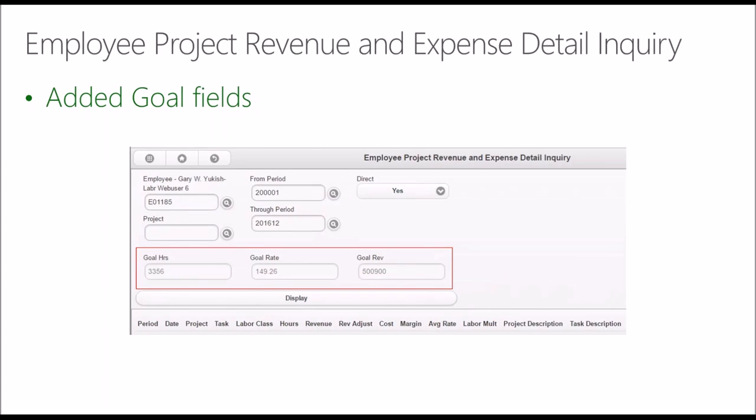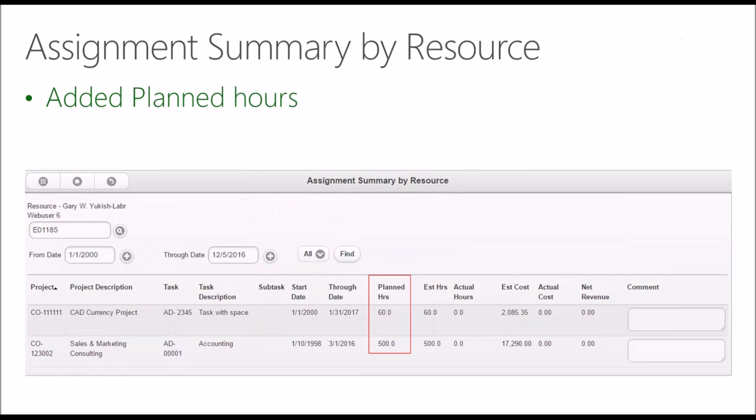You're going to see a common theme here. We've added this for the project revenue and expense detail inquiry. We've also added some additional fields for the assignment summary by resource. We've added the planned hours. We used to have the estimated hours and actual hours. We've now added the planned hours that you've put over in the resource assignment area. So you can see planned versus estimated versus actuals on the screen.